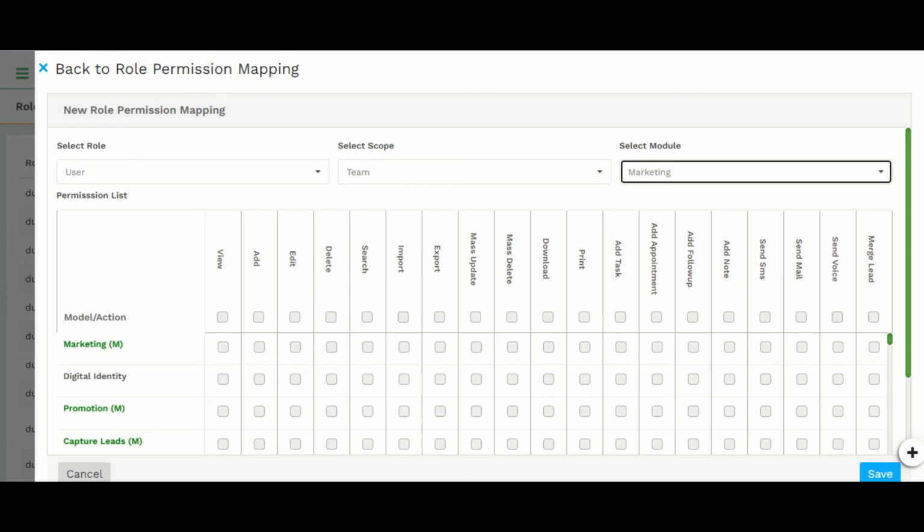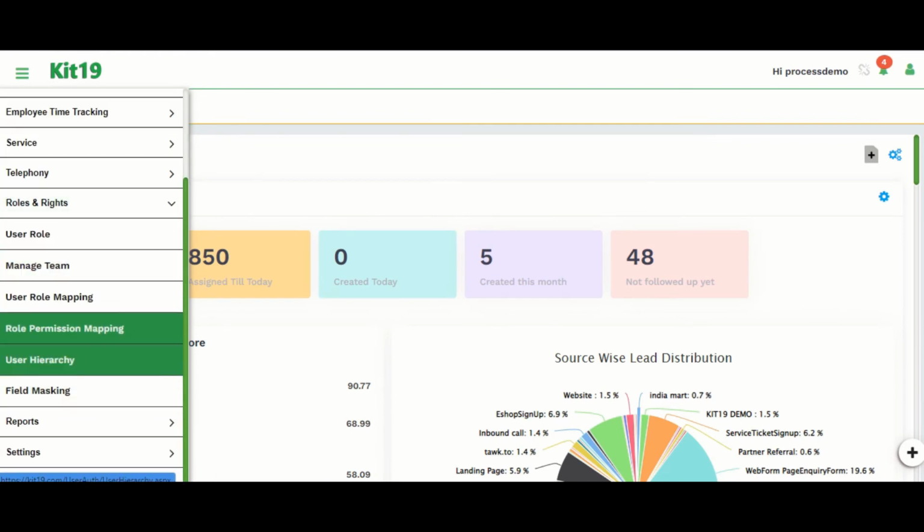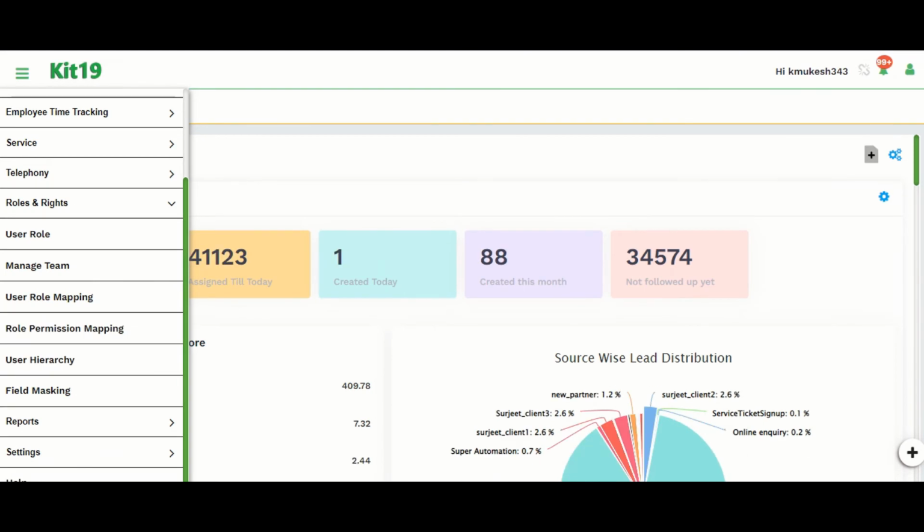Now, let's move to user hierarchy. Kit 19 provides you a hierarchy system to create a diagram and manage your users. Let's create one and see how it looks.